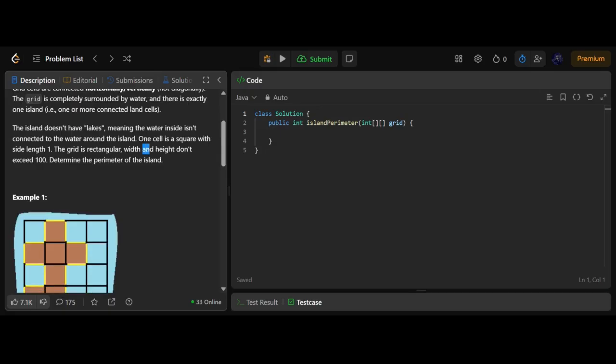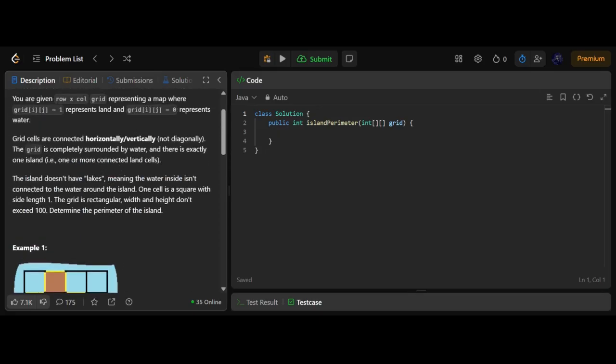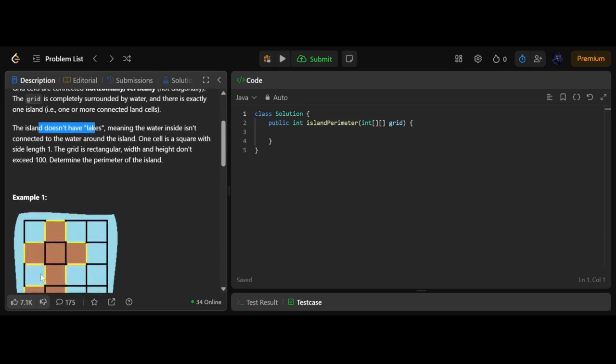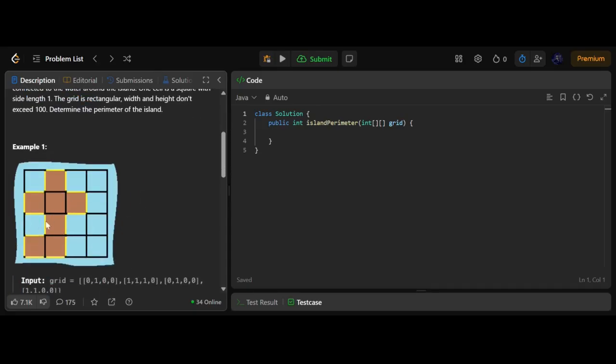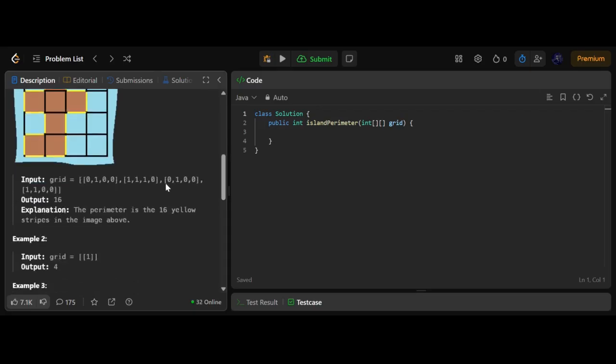One cell is a square with side length 1. The grid is rectangular. Width and height don't exceed 100. Determine the perimeter of the island. Okay, so we know that the island doesn't have lakes, so the water isn't part of the island itself. So we don't count any water, even inside, which isn't connected to the water outside. So we only need to count the perimeter of the actual land.